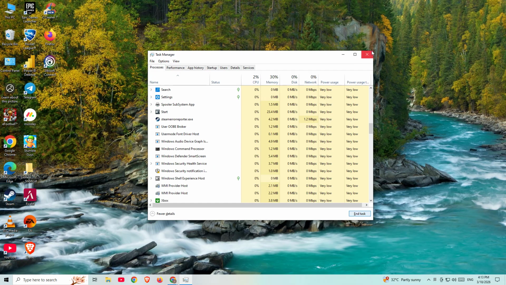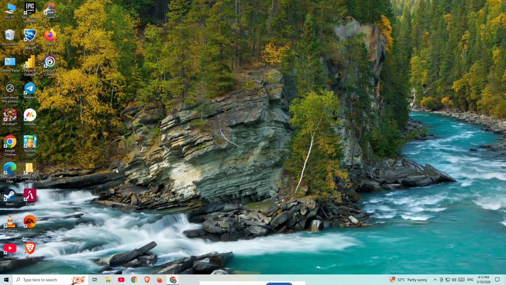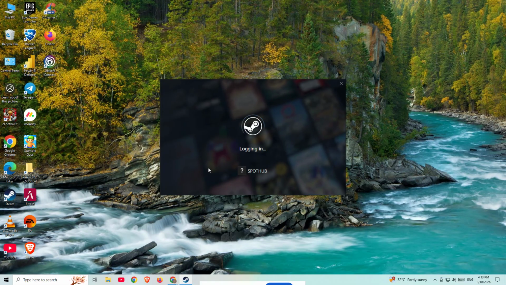After all Steam tasks are closed, relaunch Steam from your desktop or Start menu. Give it a moment to load fully, then try opening your game again. In many cases, simply verifying the game files and restarting Steam properly is enough to fix the 503 error.